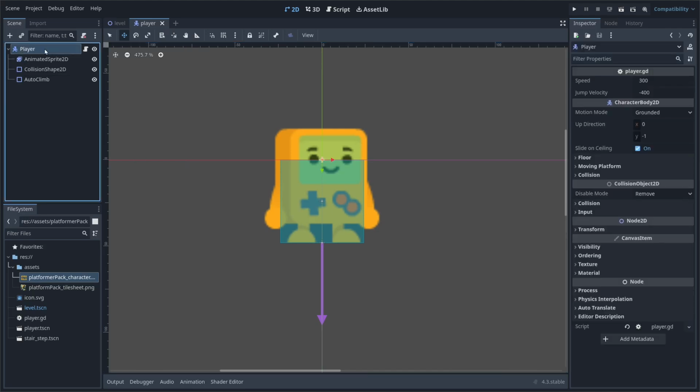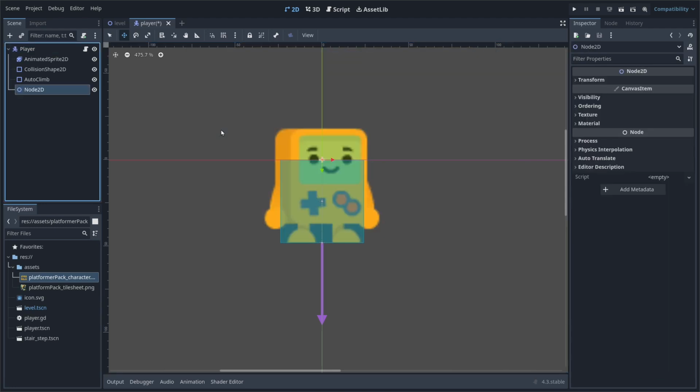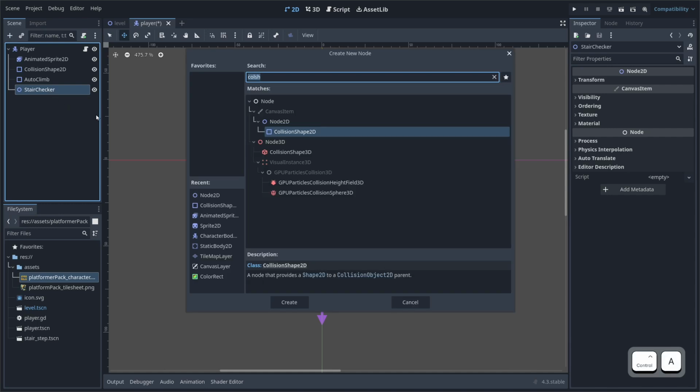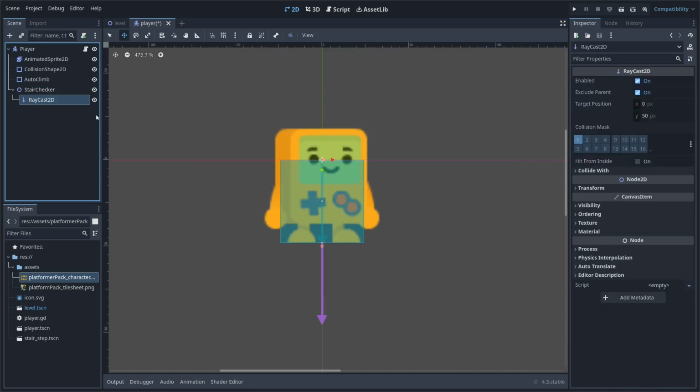So with the player selected again, click on the plus sign or press Ctrl A and add a new Node2D just to keep things organized. Double click and rename this to something like stair checker. And with the stair checker Node2D selected, press Ctrl A again and search for RayCast2D. And this will add this arrow again, and we can set the target position for this raycast to be 0 on the Y and something like 36 on the X. And you'll see this arrow appearing here.